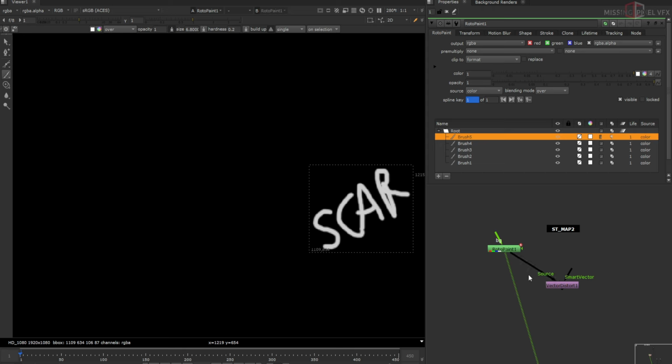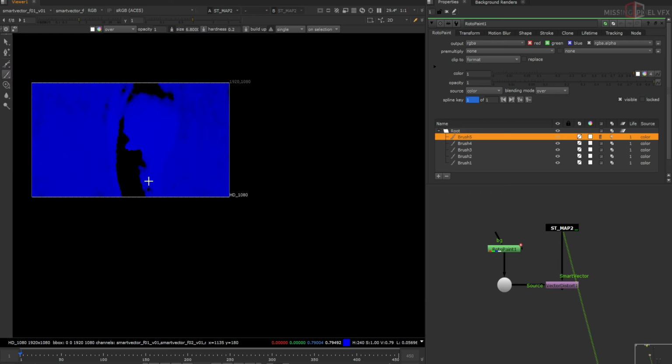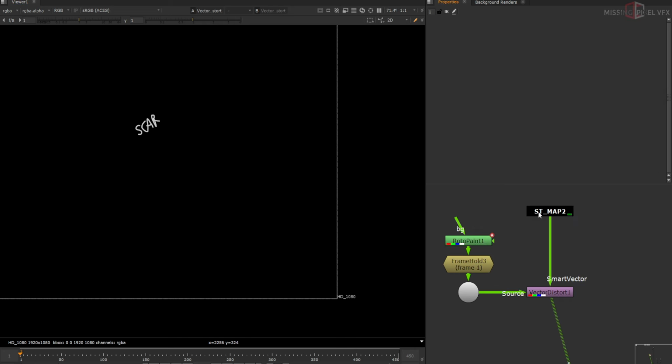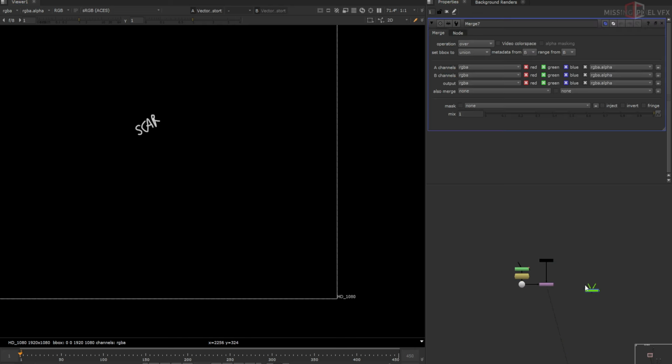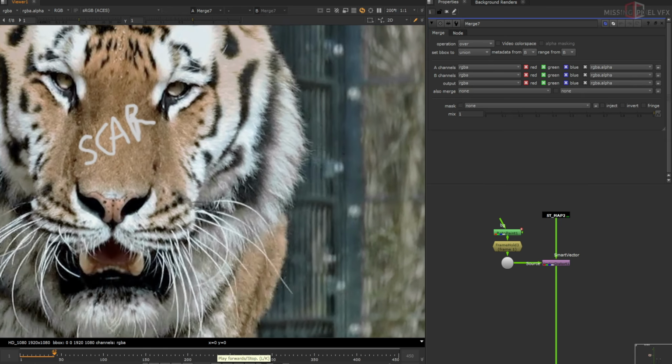I'll take this, connect this image to the source, and then the smart vector to the smart vector data that we have. If we read that, you can see this smart vector data. Now how to use this element using this smart vector. Let's merge it on the tiger. Now let's play it. It's going with that.